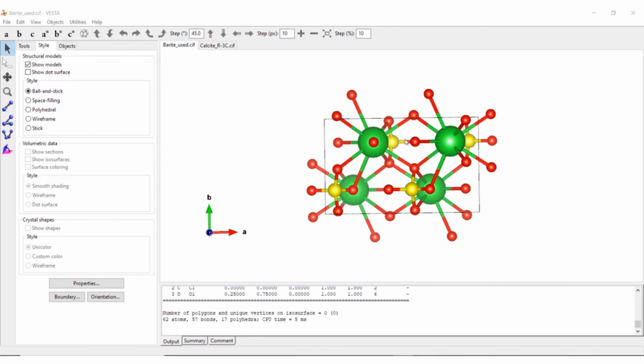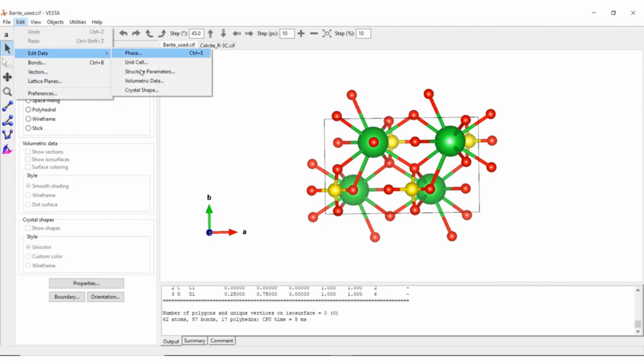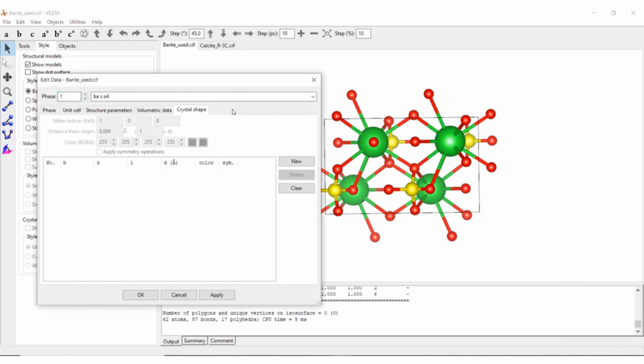It's got quite similar things to CrystalMaker, so you can add things like lattice planes in. Pretty much everything that you could do in CrystalMaker, you can do something similar in VESTA. But the key feature I want to show is the Crystal Shape tool. This lets you build a small polyhedral model of your crystal around your crystal structure. If you go to Edit, Edit Data, click Crystal Shape, it's essentially just placing lattice planes at different distances from each other, but I find it quite a useful tool in some scenarios.